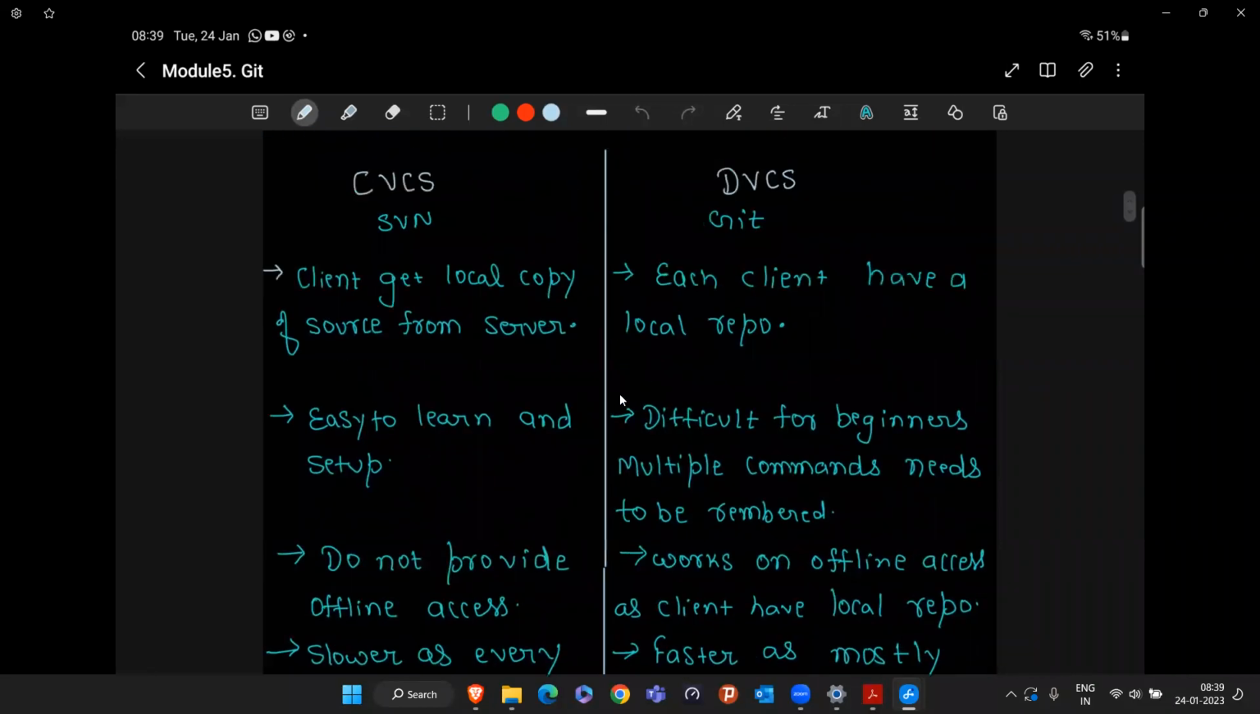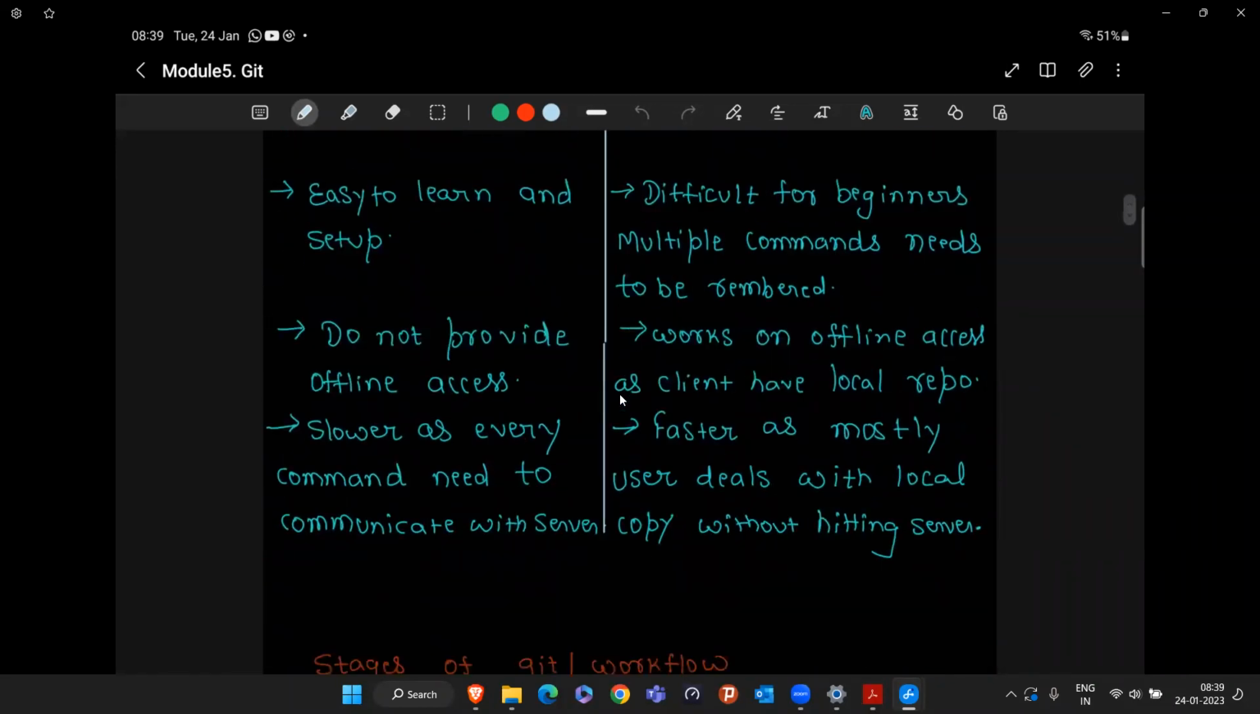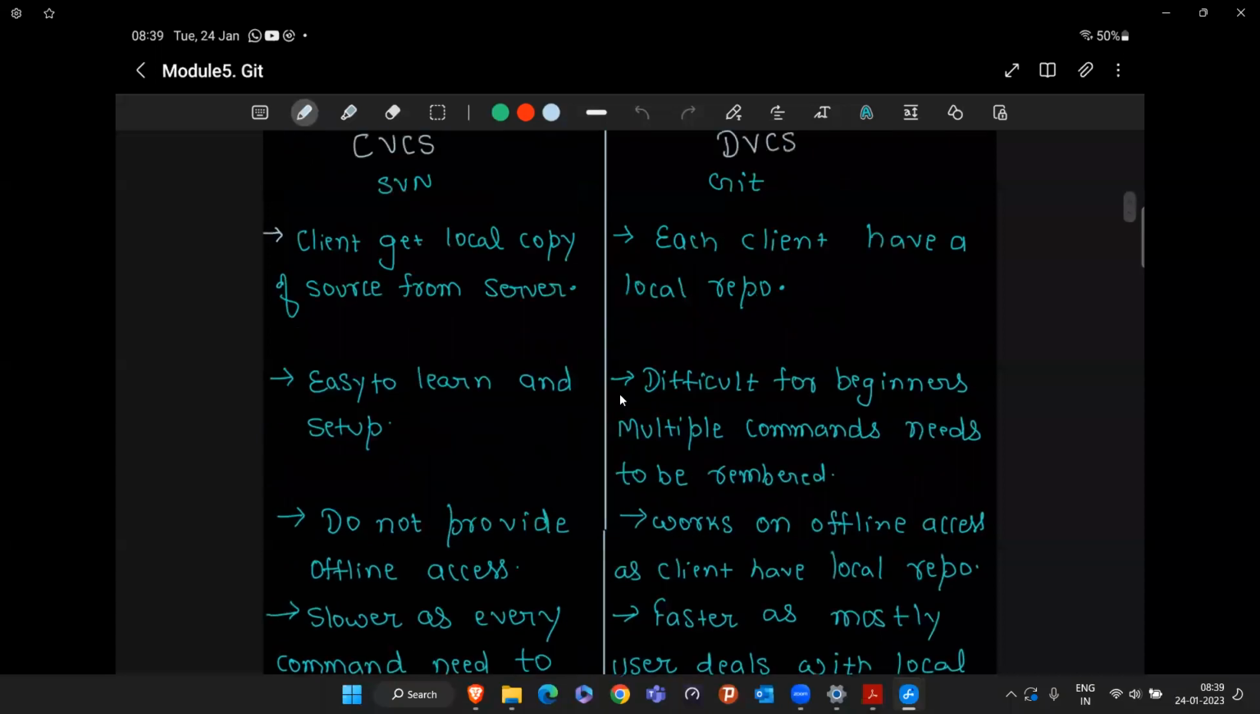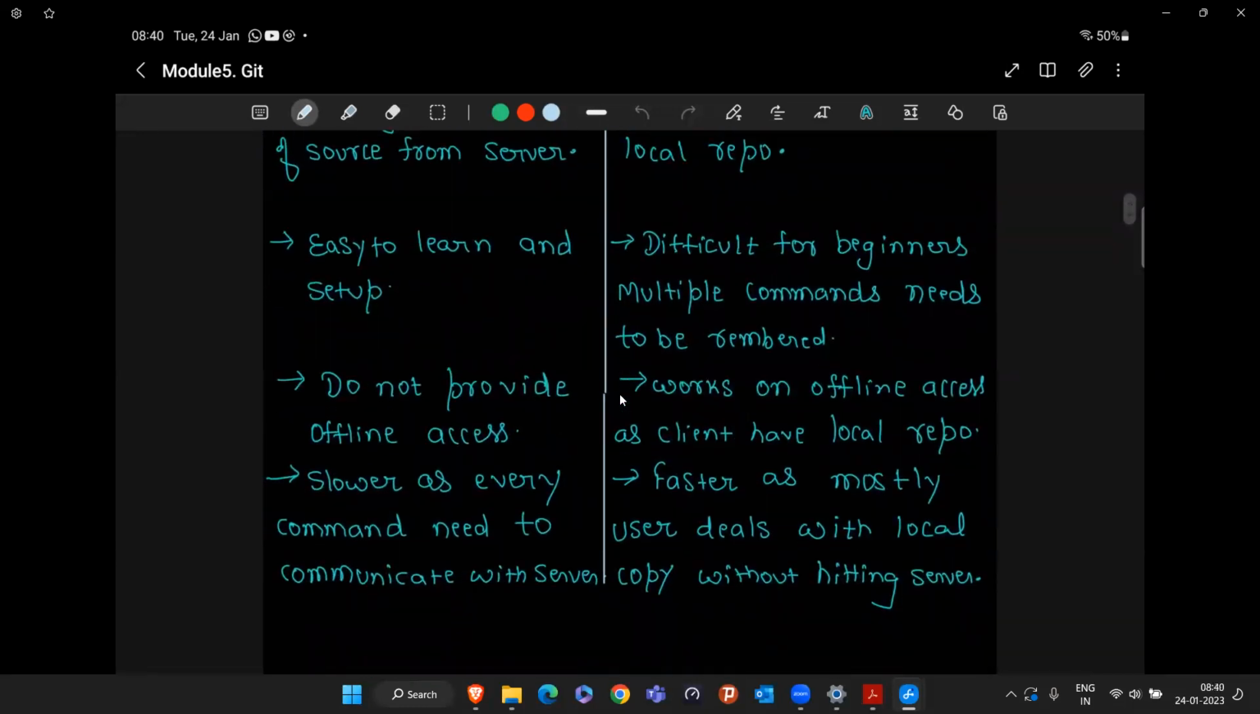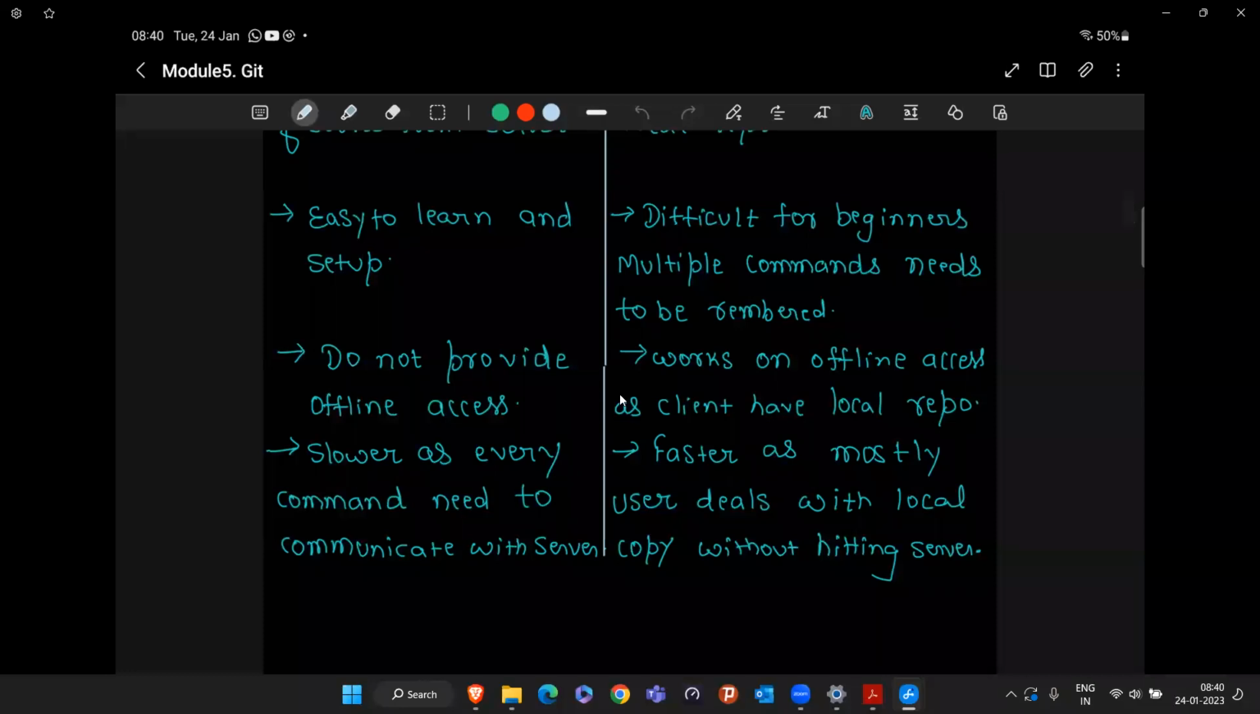In the centralized version control system, if there is no internet, that is, you are offline, you cannot access it. But in the case of the distributed one, even with no internet you can still work. Why? Because your code is saved in the local repository also. Again, the centralized version control system is slower. Why? Because everything depends on the internet. Whenever you change the code or update some file, it depends on the speed of your internet. If your internet is slow, it will act slow.